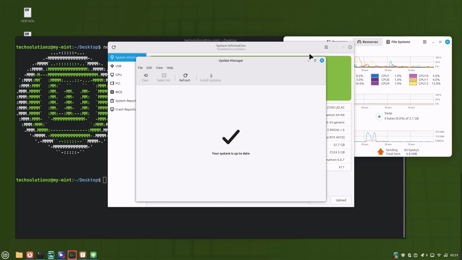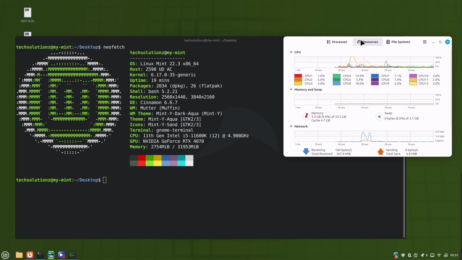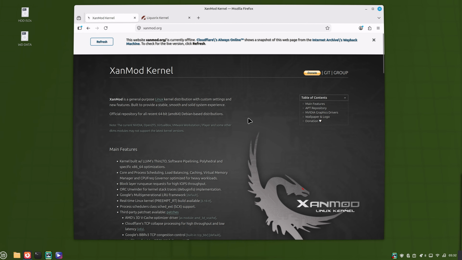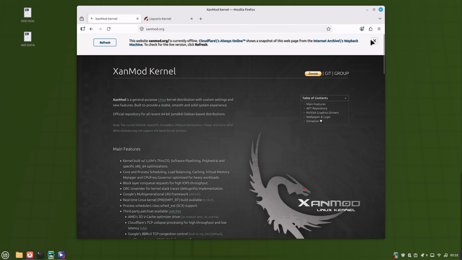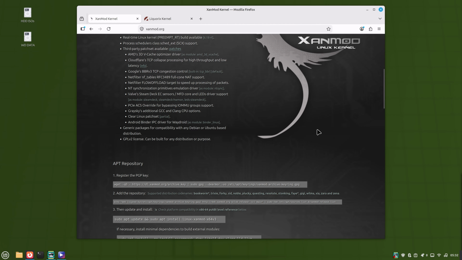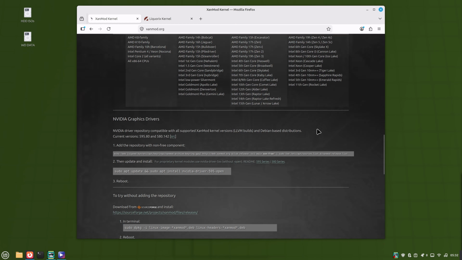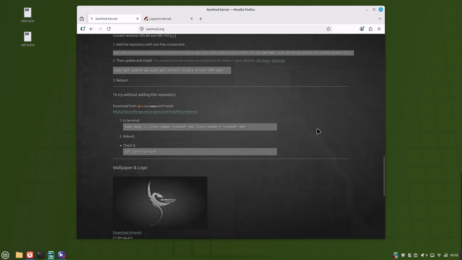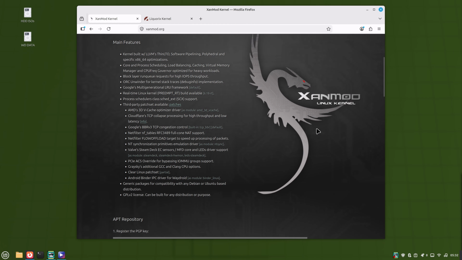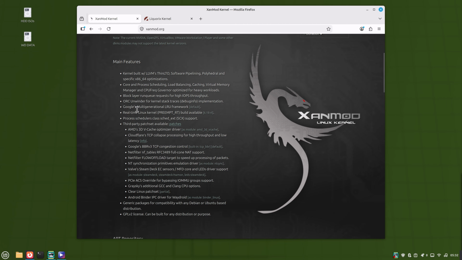Now let's talk about XanMod. XanMod is probably the most popular custom kernel among Linux gamers and performance enthusiasts. It includes newer scheduler improvements, desktop responsiveness tweaks, gaming optimizations, and lower latency settings. The main goal of XanMod is simple: make Linux feel faster and smoother on desktop systems.